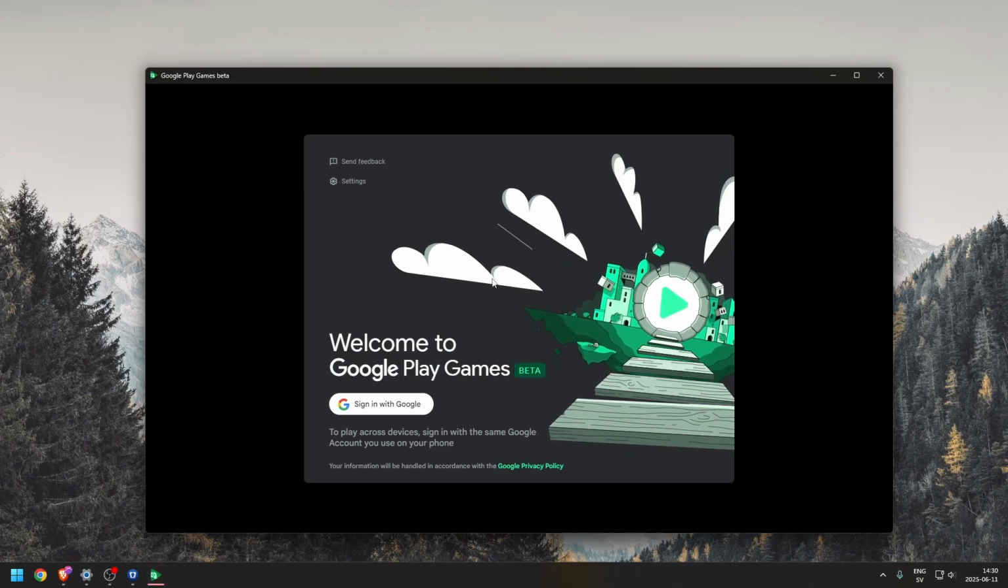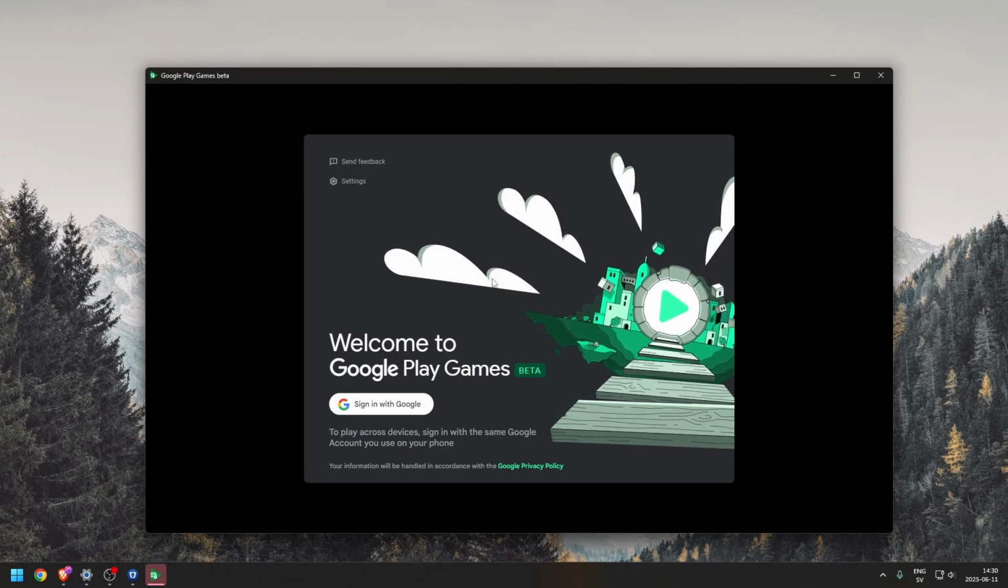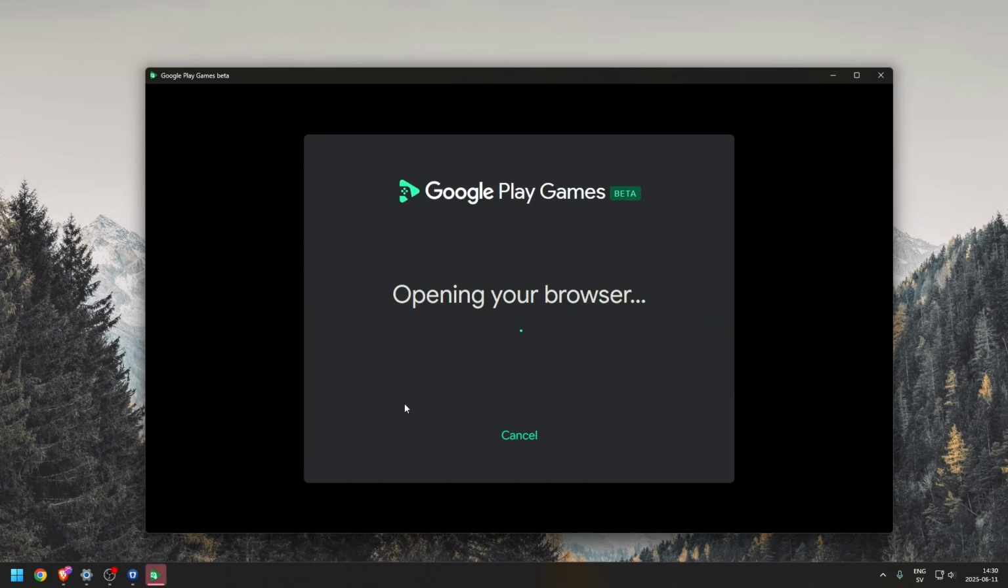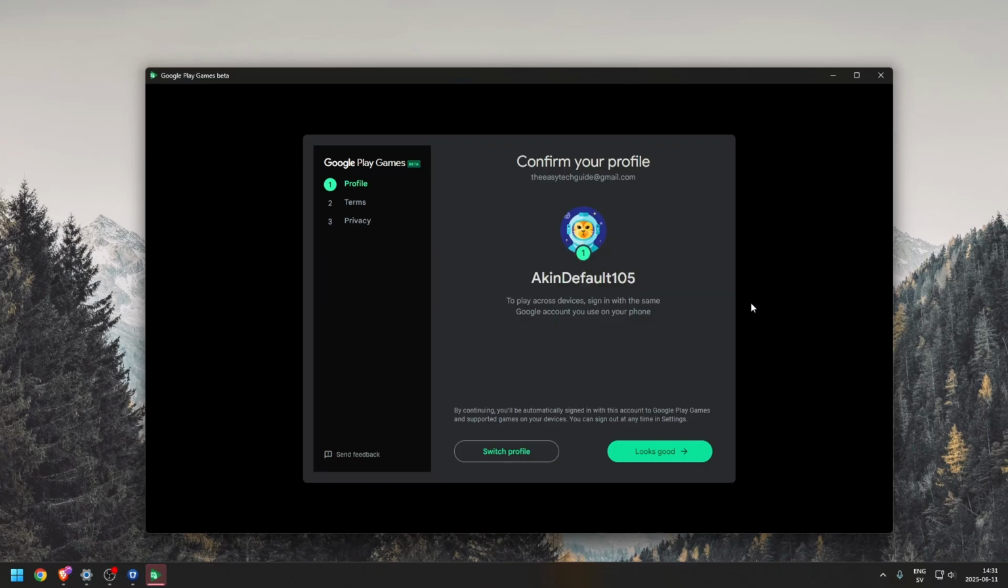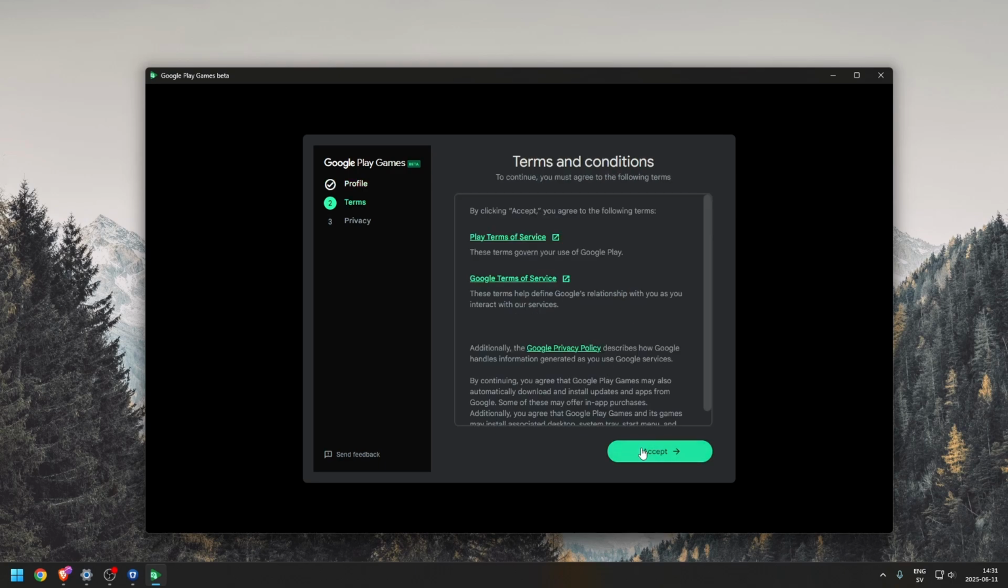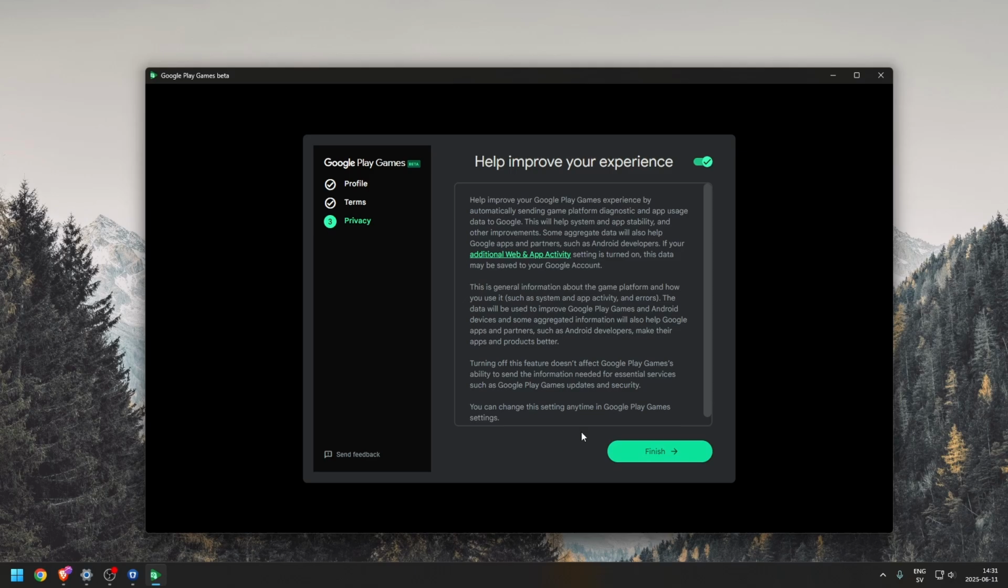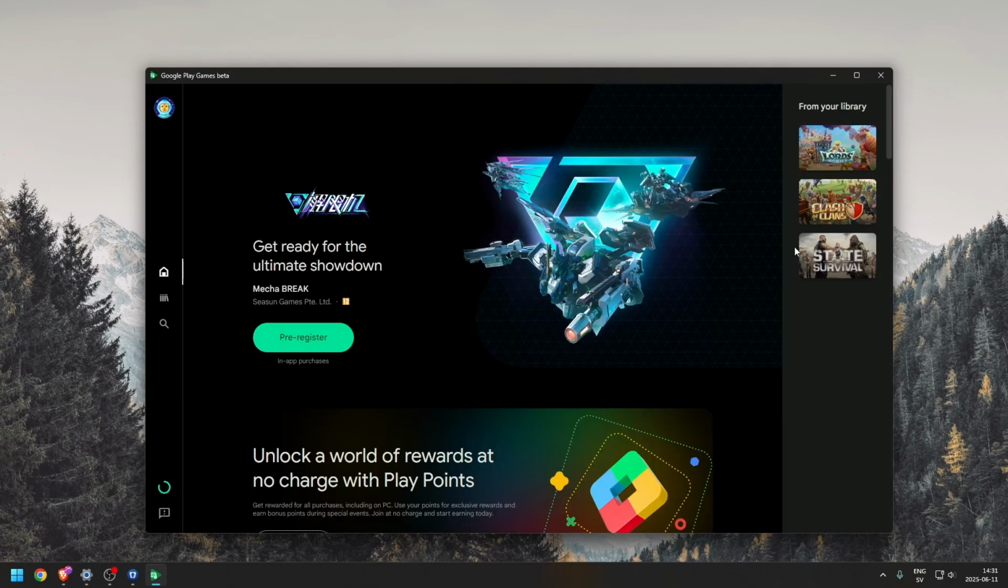Now that the app is installed, we will be prompted to sign in with our Google account, which we are required to do. So just sign in. When you're logged into your account, you will need to set up a Google Play Games profile if you don't have one. If you have one, you won't need to do any additional stuff. Once your profile is ready, click looks good, accept the terms of service, and click finish. And now you will be in.